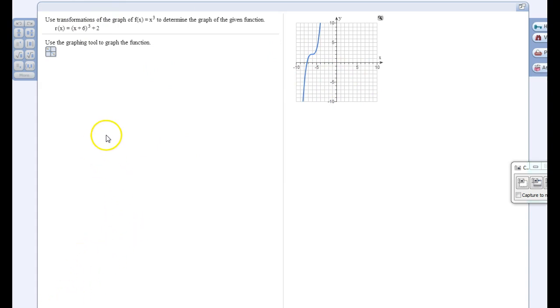But you have to remember that for the x in the parentheses, it's a horizontal shift, but we go in the opposite direction of the sign. Outside of the parentheses, for the vertical shifts, we go in the direction of the sign.